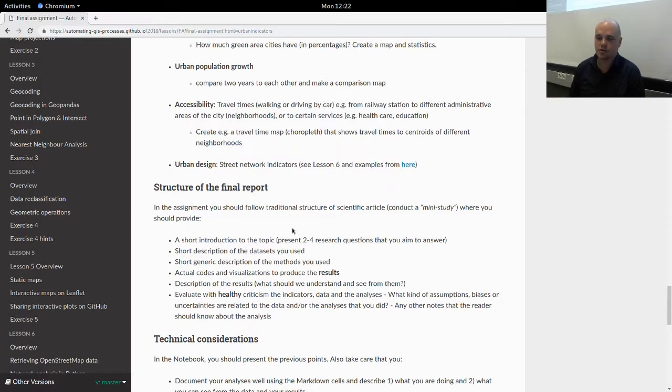Then you should have a short generic description of the methods that you have used. So for example, for calculating, I don't know, green area index, I used this kind of approach to do that. So have a description of that, and then the actual code that you have been using to produce it.